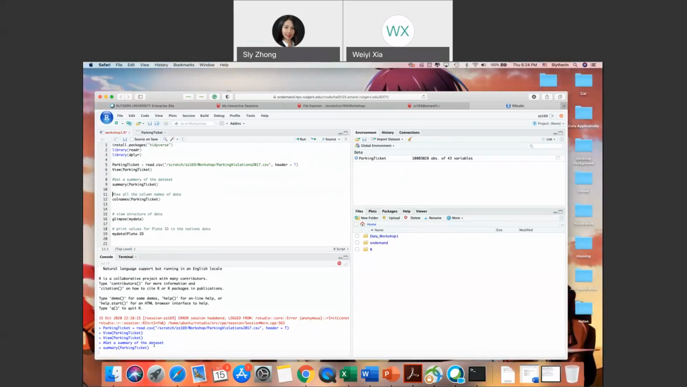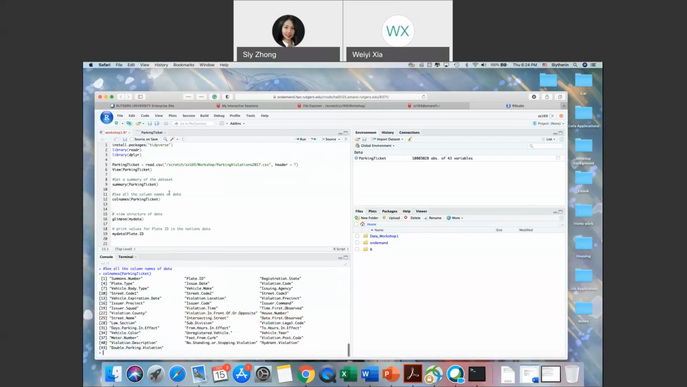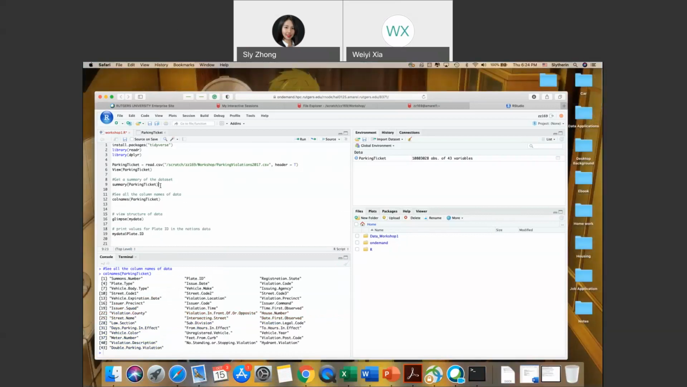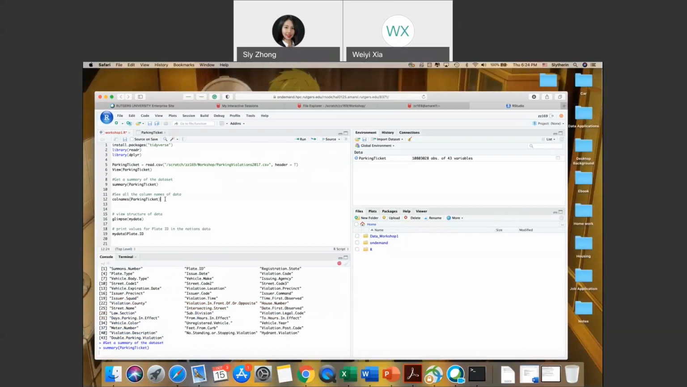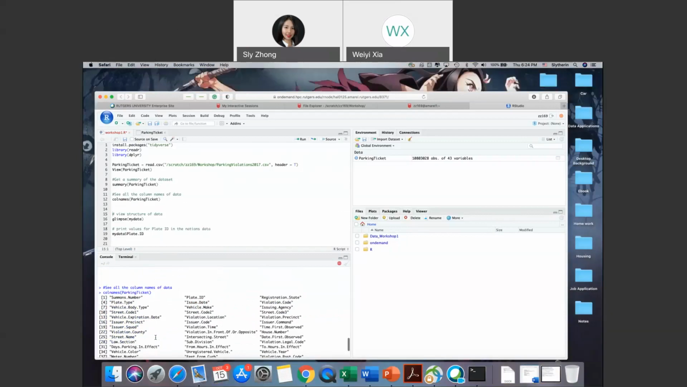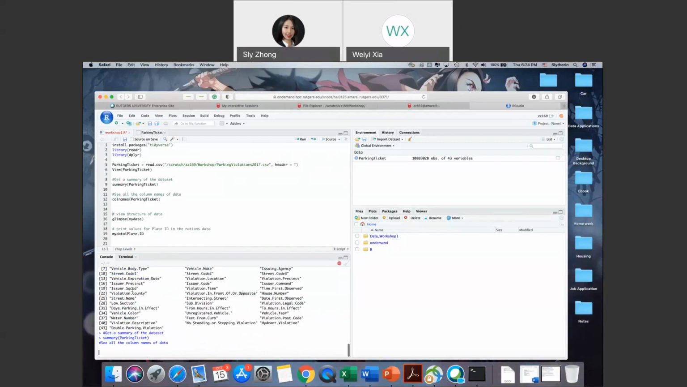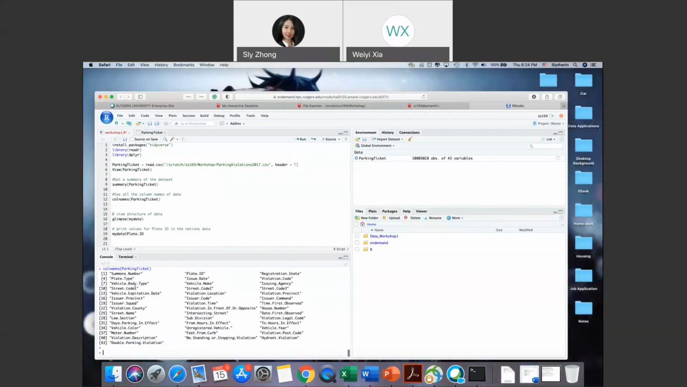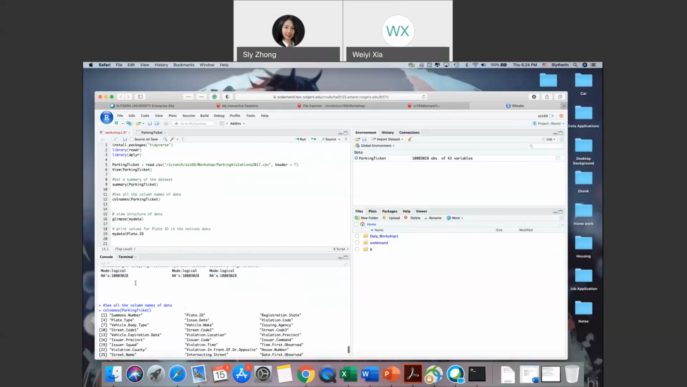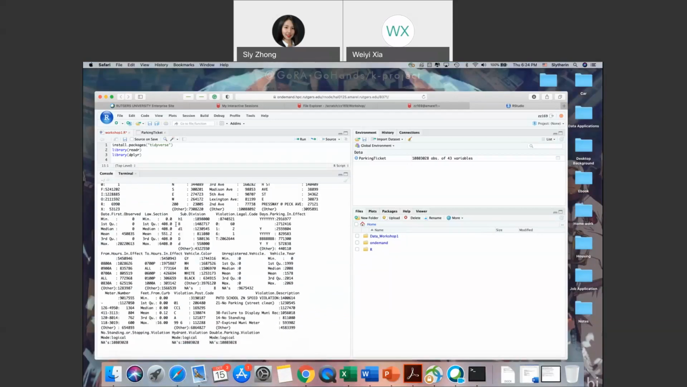So here, let's see. I think it would take a while to load. It returns again, it would take a while for the summary to come out. Okay, cool. Now it's loaded again. Because it's such a huge data set, it takes a while to load.